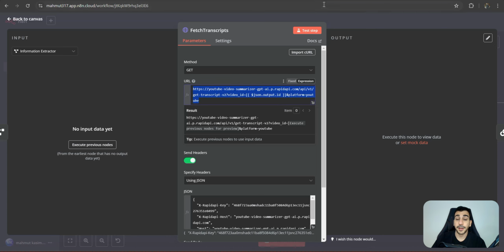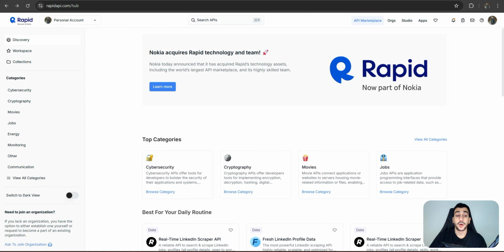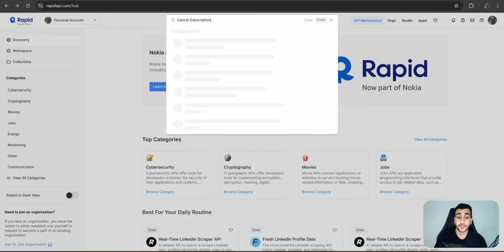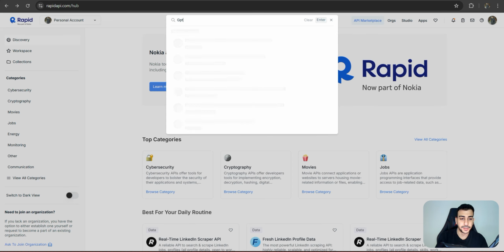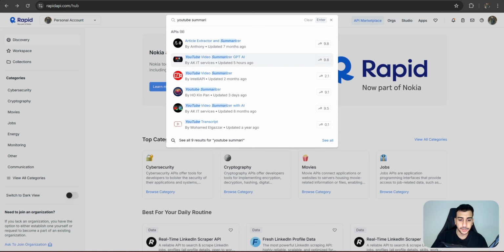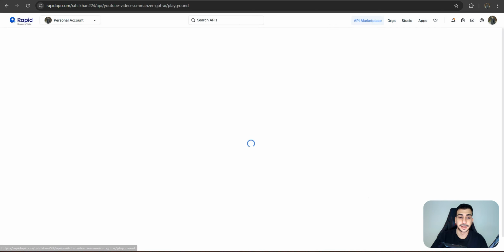For this, we'll have to go to the Rapid API website. All right, so you'll have to head on to this website and then create an account for free, which is really easy to do. And once you're done doing that, you can see the search API search bar here. And when you go there, you can search for this term. Sorry, I just canceled the subscription so I could show you how to subscribe to it. So wait, let's see, what was it called? YouTube Summarizer GPT AI, exactly this one.